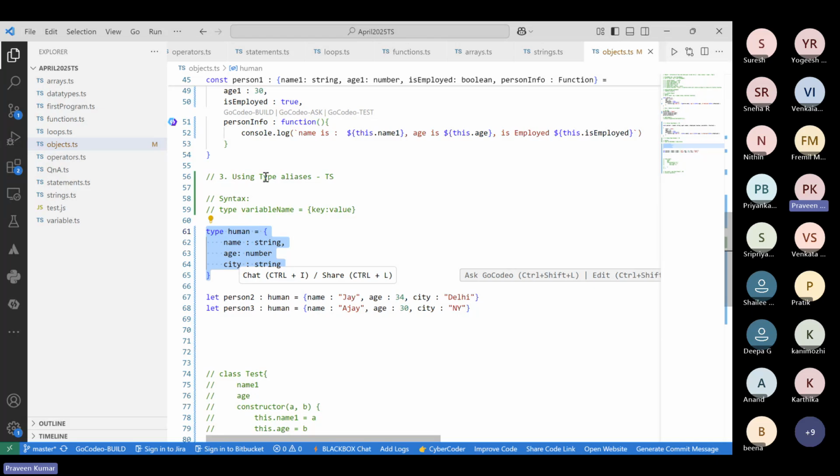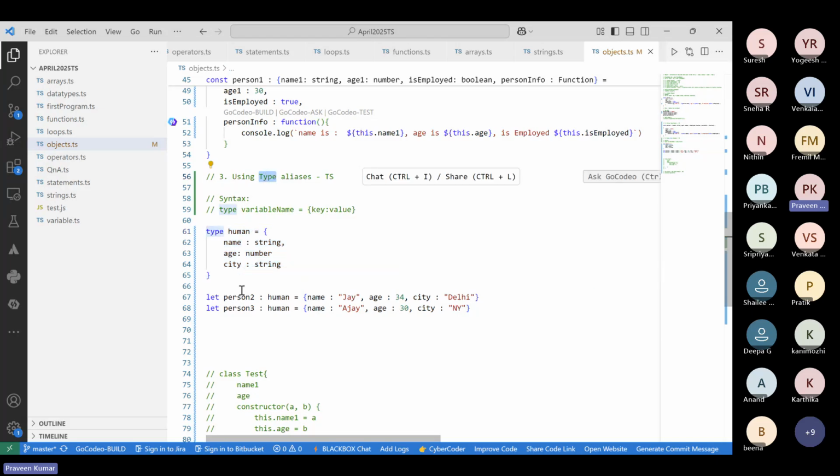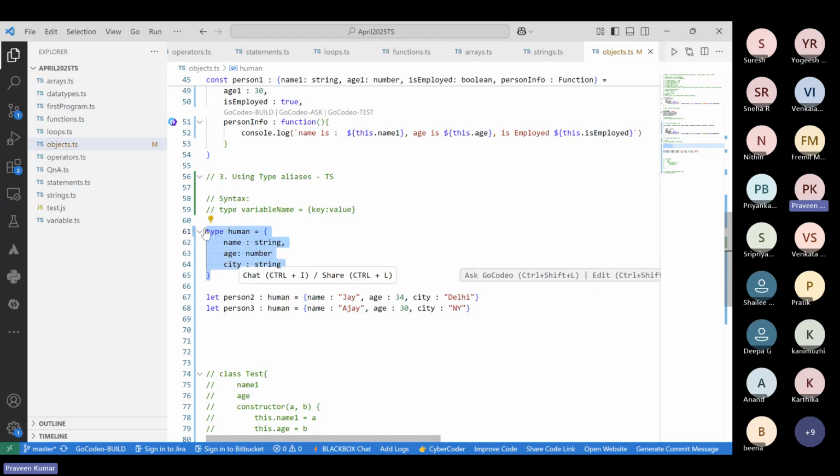Okay. The use of type aliases is to just create a contract once, and it can be utilized for multiple objects wherever you are trying to use the same type of validation.